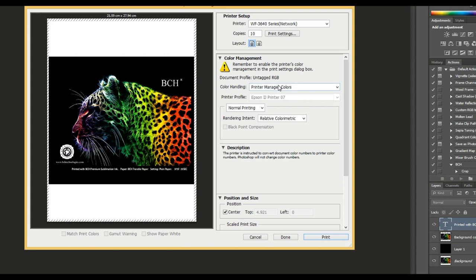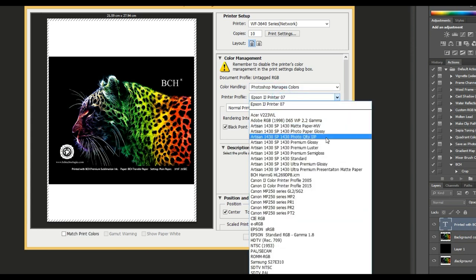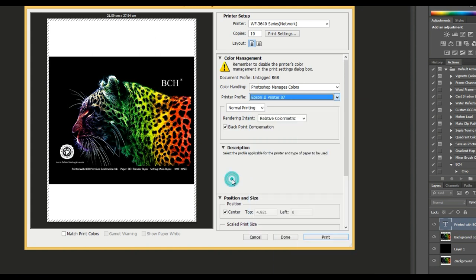Here you say Photoshop manages colors, and then you can find the profile you installed. For example, this is one profile that we made. Then you select that profile, and then you can print.